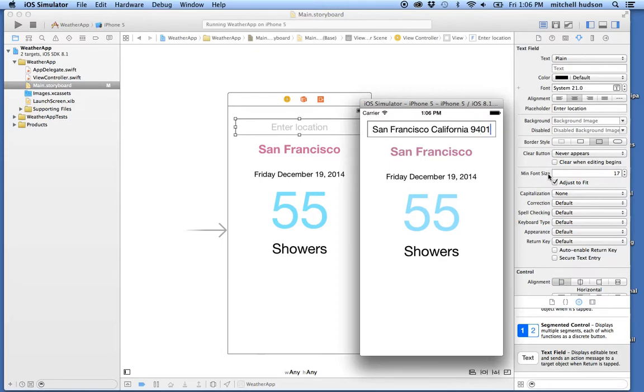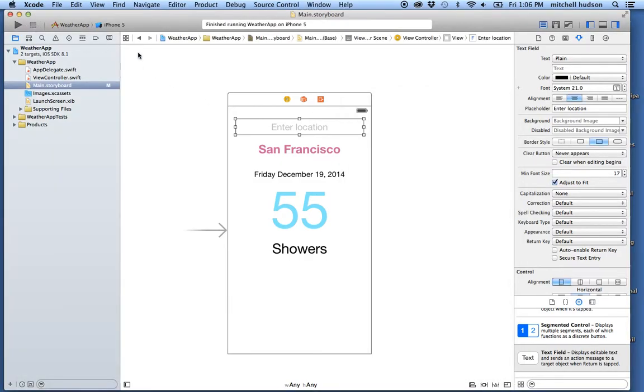So if I type in the numbers here, you can see as I'm typing, the text is getting smaller until it hits 17 points, and then it starts moving off the screen. So, as a designer, you can decide where the font is going to break before it has to move off the screen. So you can set that number here.